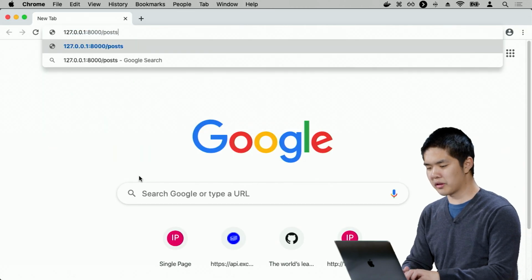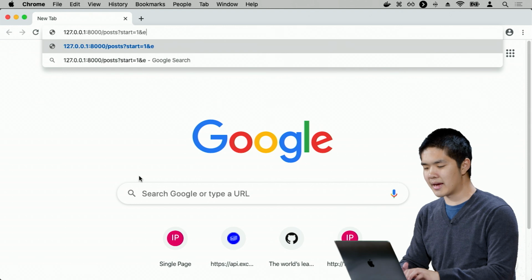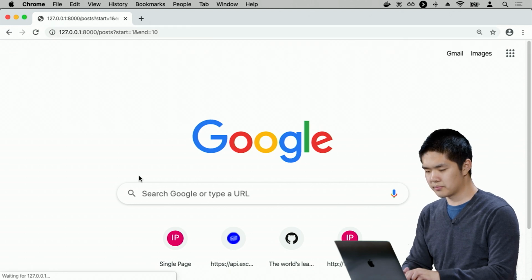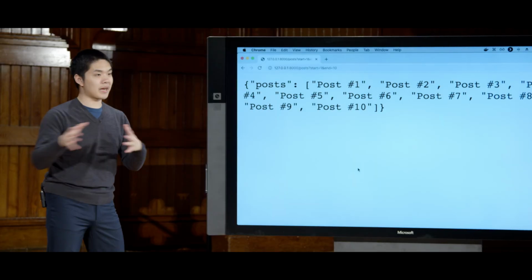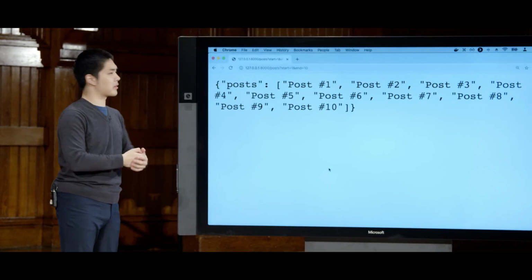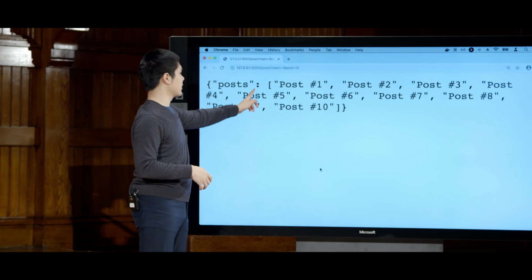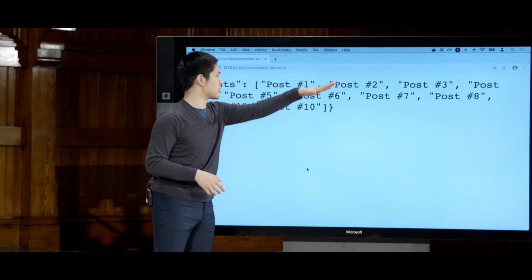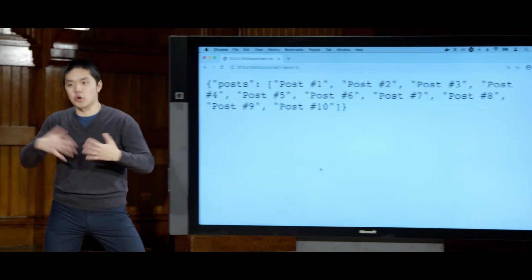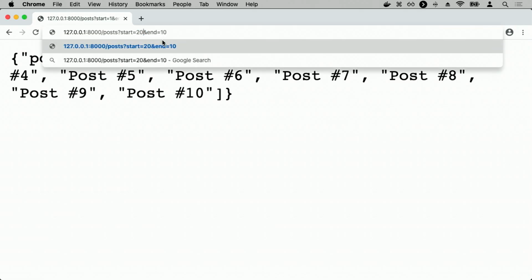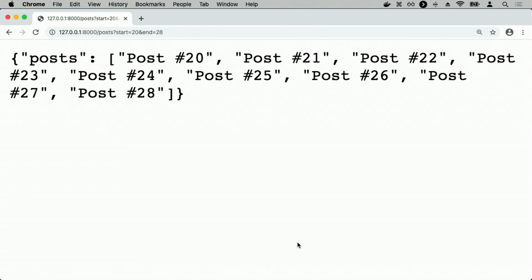is that if I go to /posts and say start equals 1 and end equals 10, for example, then I get a JavaScript object that looks like this. Recall that a JavaScript object is just a convenient format for passing information back and forth in JSON format. And what we have here is a JSON object with a key called posts that gives me all of the posts, post number 1, post number 2, all the way up to number 10. It's giving me those posts because I said start at 1, end at 10. But I could have specified other numbers as well. If I had said start at 20 and go to 28, then it's going to give me post number 20 through post number 28. I can specify the range of posts that I want.